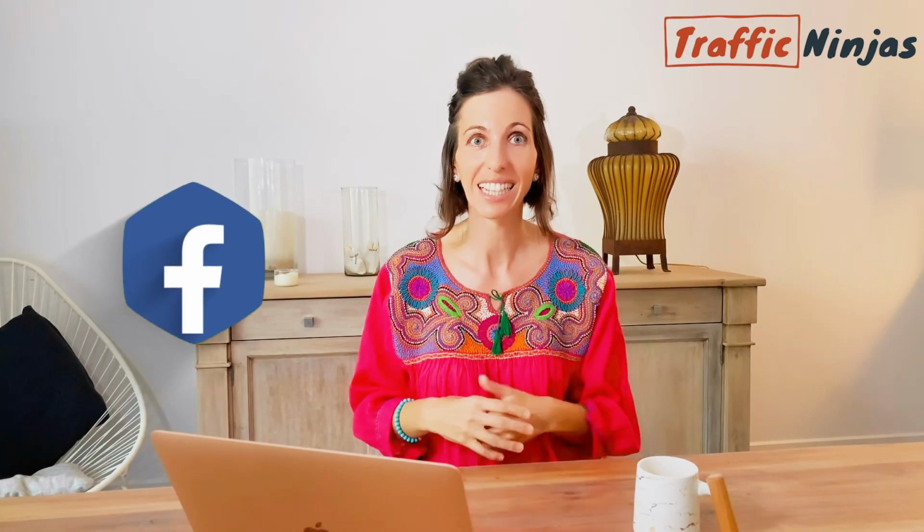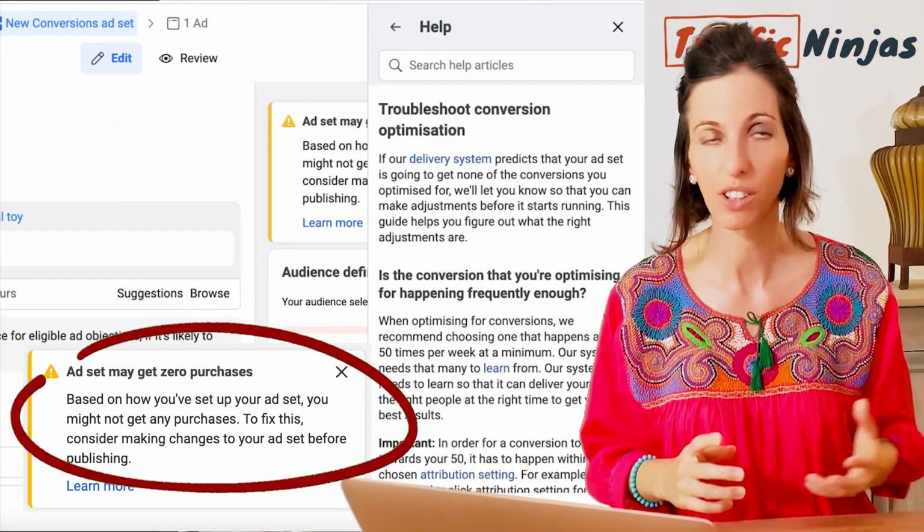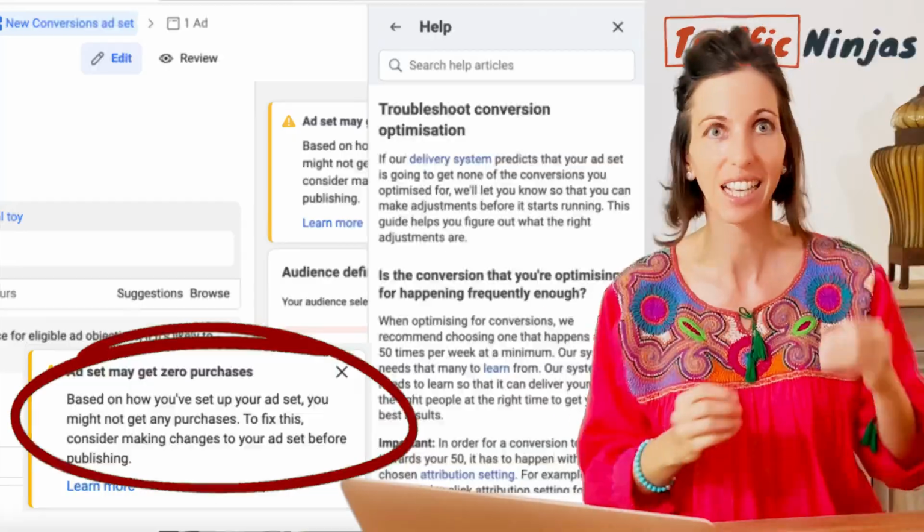If you are like me, you are constantly looking for ways how to get more traffic and sales to your store without having to spend more money on ads or agencies, so you are in the right place, because we are going to talk about the Facebook ad set may get zero results or zero conversions or zero purchases, whatever error it is, they are all the same.